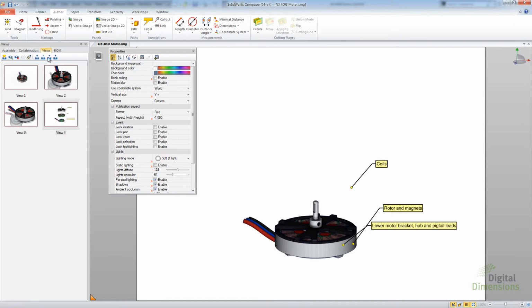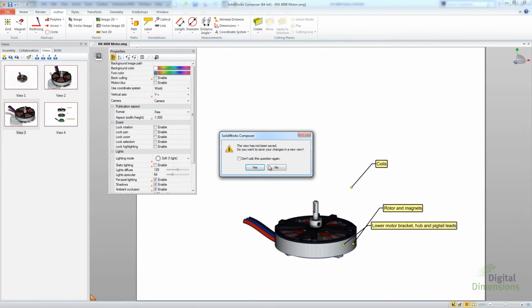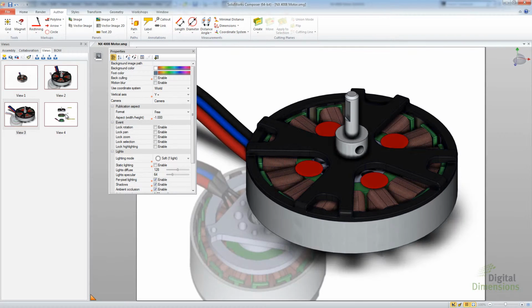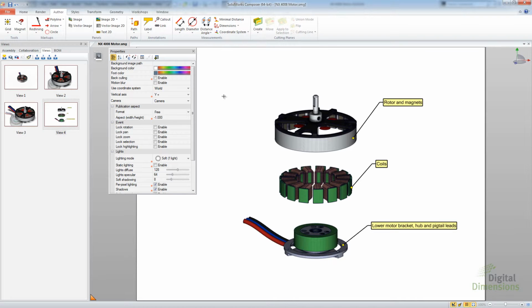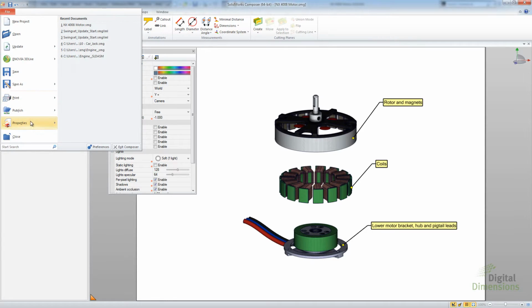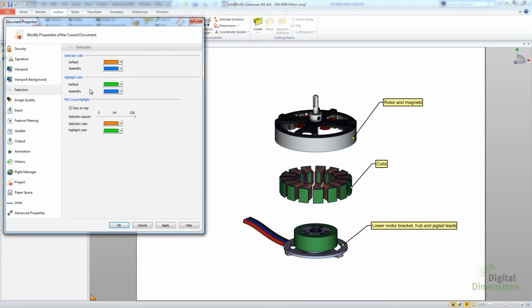Alright, there we go. We've got our surface bodies. Okay, so that's those little red discs there. Alright, so where this option shows up is if we go File, Properties, and Document Properties, or you could also set it in Default Document Properties if you're going to use it every time. But you come down to the Selection group, and then there's the PMI cross highlight. So we actually have the ability of changing the colors for those particular items.